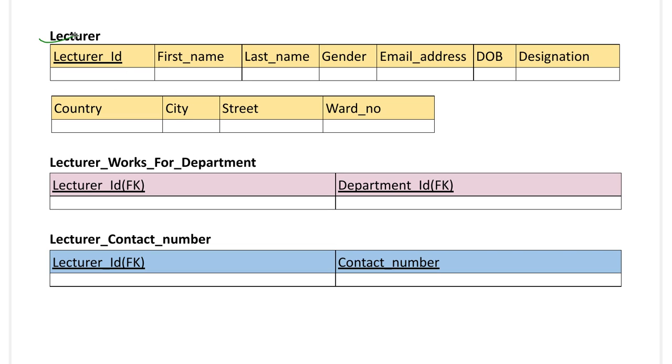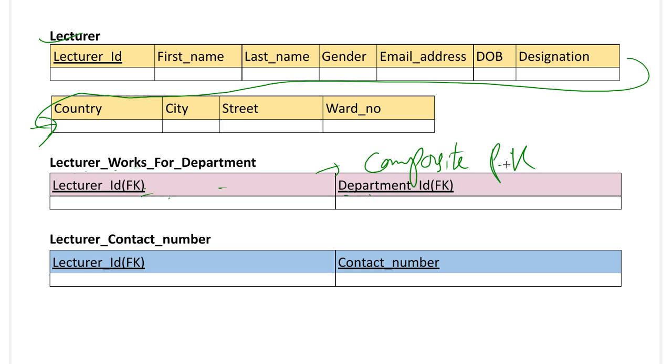So here is the lecturer table. This looks like two tables, but this is one single table. Due to lack of space, I have just continued it to the next line here. So this is a single table for lecturer, and this is for lecturer and department, which lecturer teaches in which department, and both are foreign keys here, and these together are forming a composite primary key or composite key here.